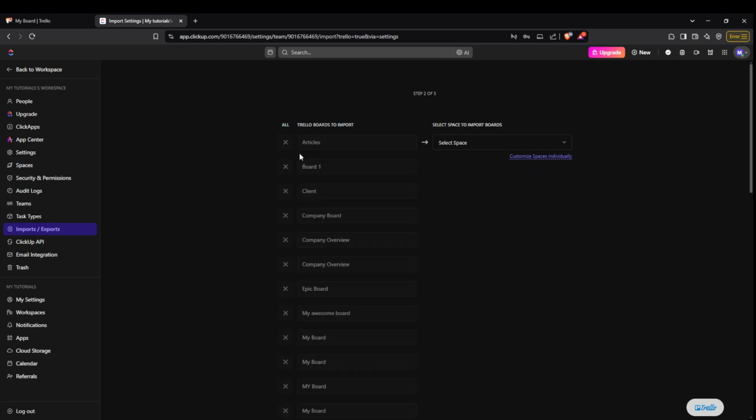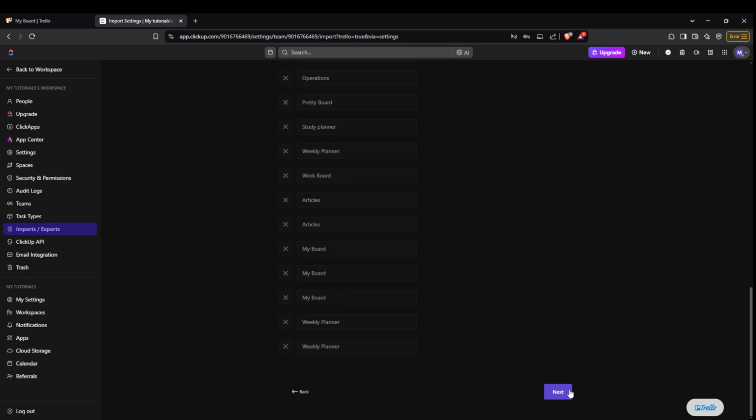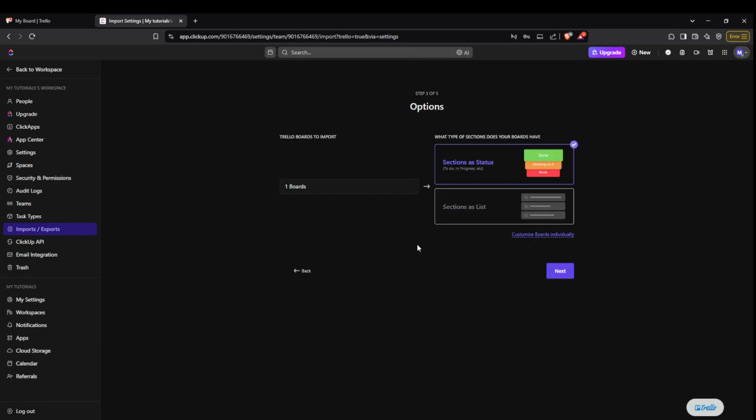ClickUp utilizes spaces to organize work in ways that suit your unique setup. Here you have the option to choose an existing space or create a new space. Selecting new space can be advantageous if you want to keep your imported Trello board distinct from other projects. After creating or selecting your space, it's time to click Next. This action prepares your information for the final setup stages.